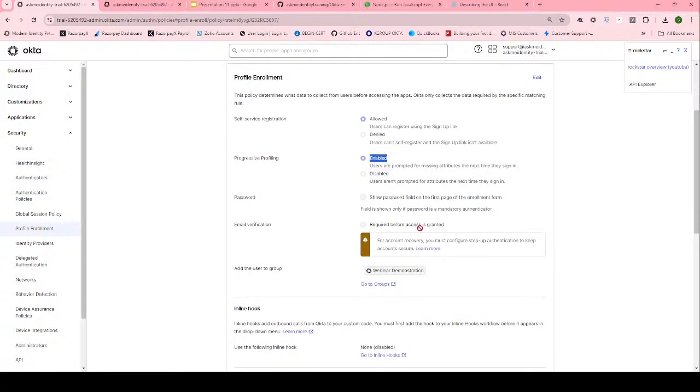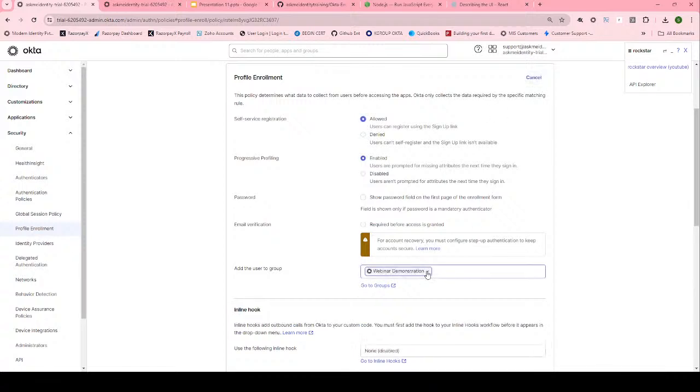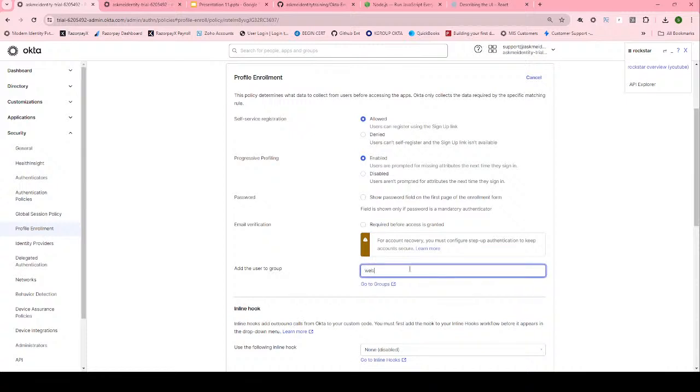For email verification, if you require it, you can enable it. In that case, when a user tries to sign up, until they have verified the email, their account will not be accessible to the Okta dashboard or any of your applications. And if you also want users who sign up to be added to a group, we just created a group for website visitors, and I would like them to be added to the website visitors group.